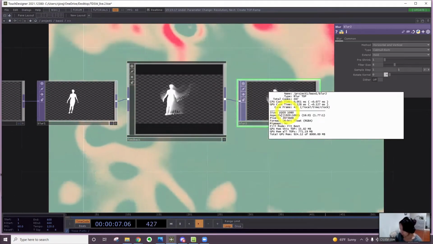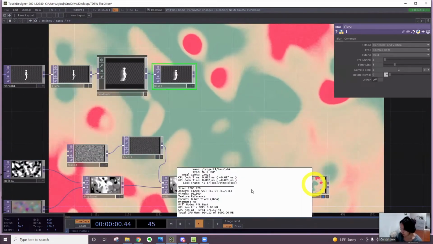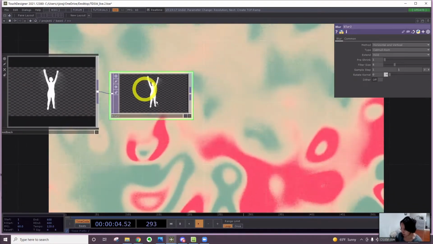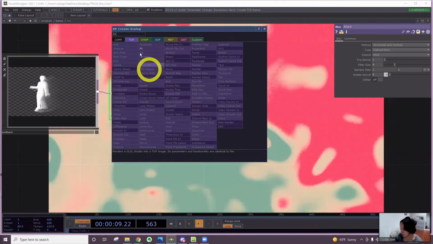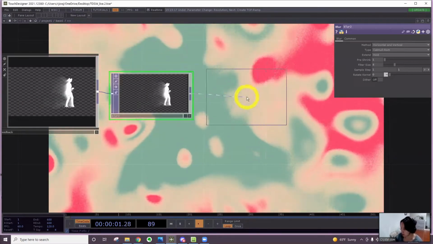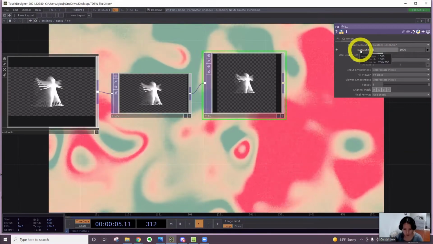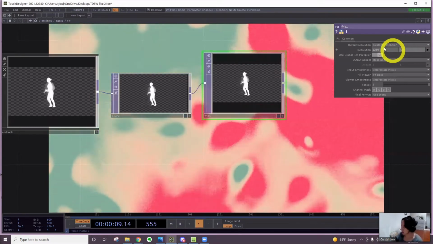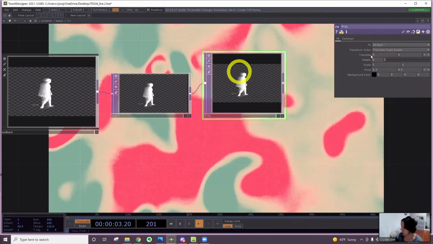Now, this resolution is 1920 by 1080, but this is 1280 by 720. So I'm going to just add a fit top. So this is also 1280 by 720. And change the type. I'll keep it to best fit.